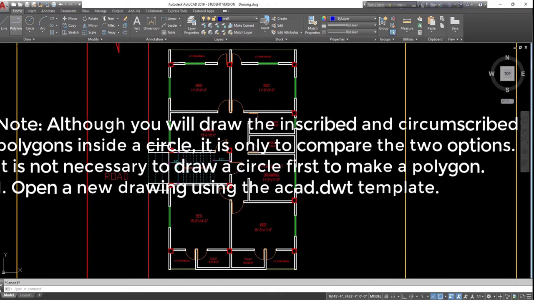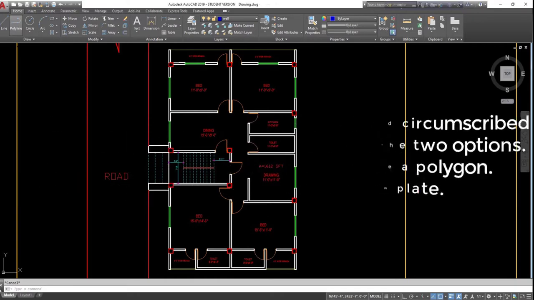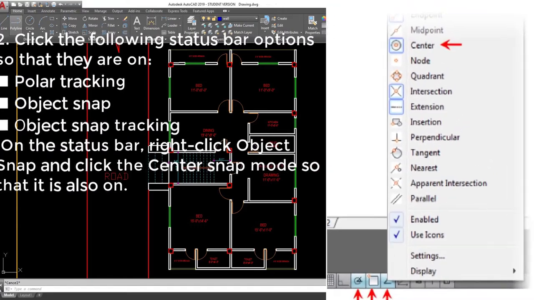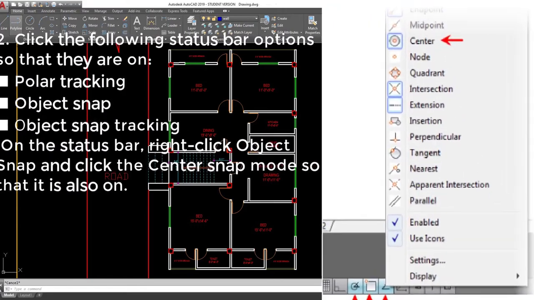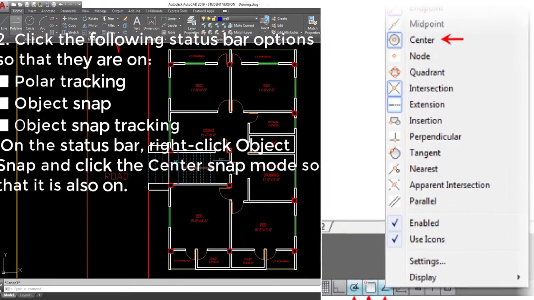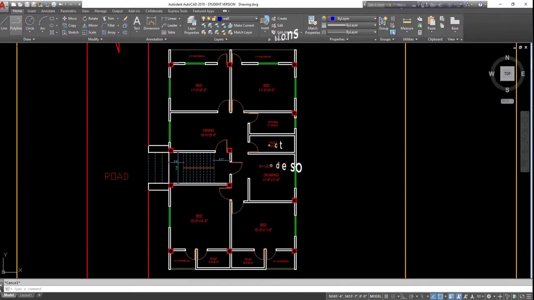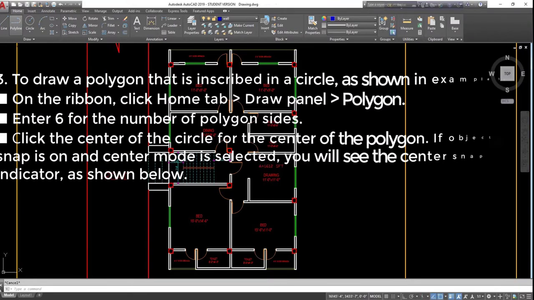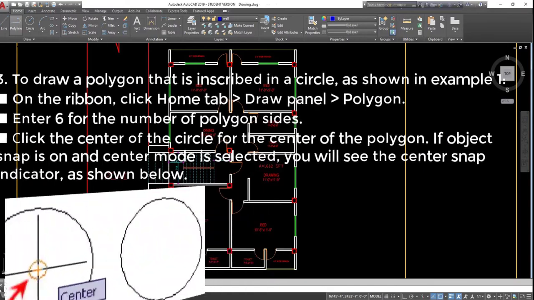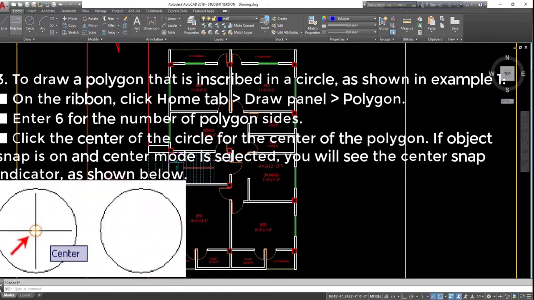1. Open a new drawing using the Academy DWT template. 2. Click the following status bar options so that they are on: polar tracking, object snap tracking. On the status bar, right-click object snap and click the center snap mode so that it is also on. 3. To draw a polygon that is inscribed in a circle, as shown in example 1, on the ribbon, click Home tab, Draw panel, Polygon.